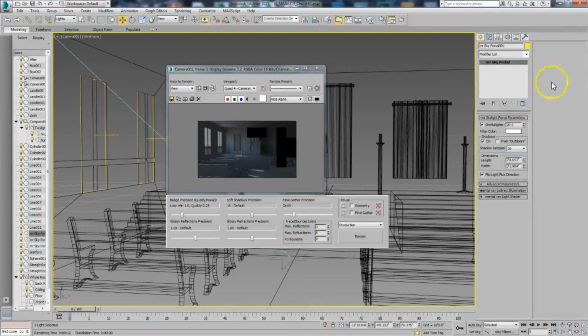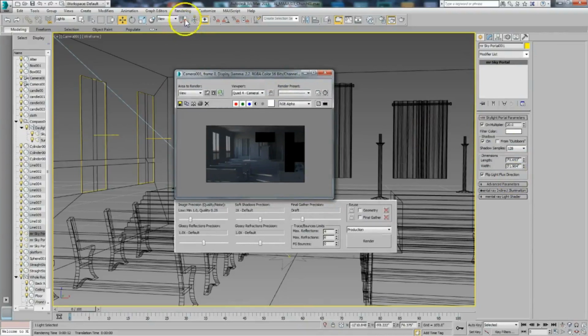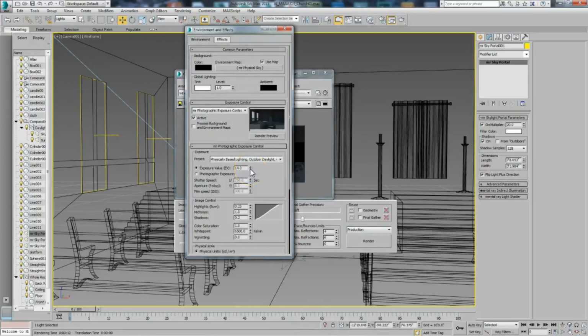Okay, and then on those sky portals, right here is the shadow sample. So in other words, the quality of the shadows. We're going to turn that up a little bit. And let's go back to our exposure control, and let's kick it down maybe to 13. Render our window here.